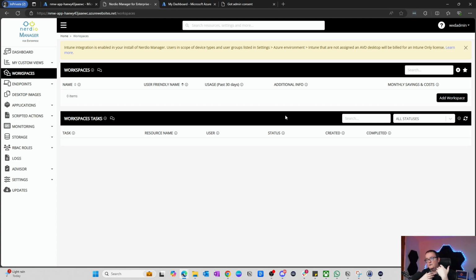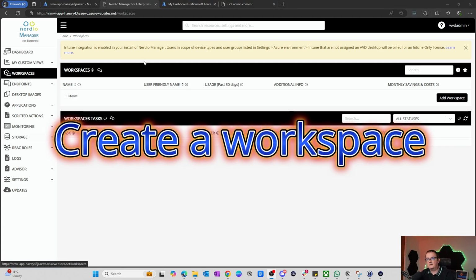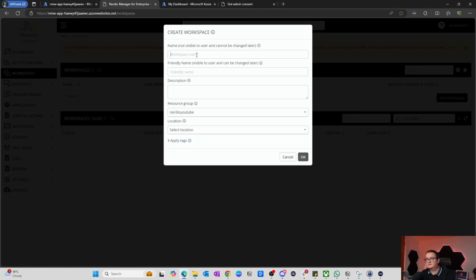Okay, so we've created the initial configuration for Nerdio. So let's now go and start creating a host pool, deploy some session hosts, and then log on to those session hosts. Okay, so the first thing I'm going to do is create a workspace. So I'm going to click add workspace. We're going to create a name for this workspace. I'm going to call this one YouTube test.